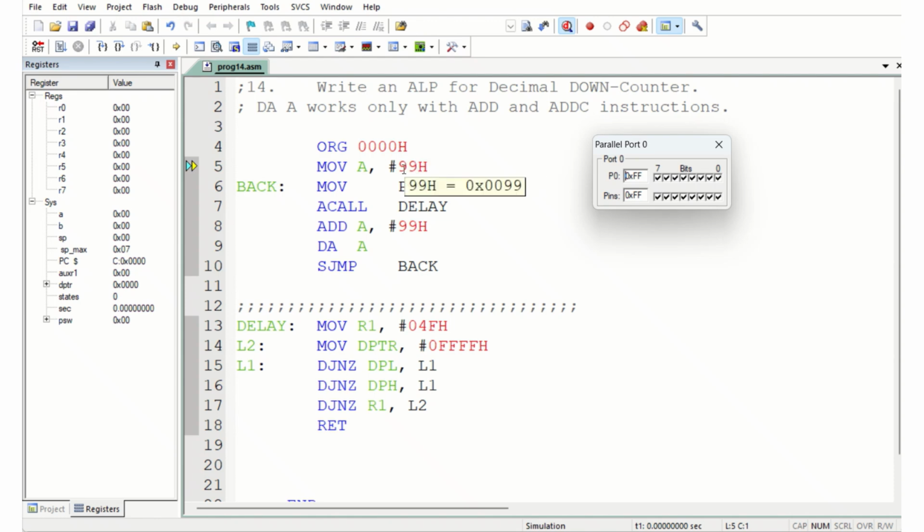Initialization we must make equal to 99 because we must start from the highest number towards the lowest number. The highest number in decimal 8-bit is 99. So we are initializing the accumulator to 99. Now let us go through the execution procedure. First the accumulator is updated with 99, the starting point of the down counter. Then move that value to port P0 so that you can observe over here, and the value has been initialized. Then we continue with a delay and then add a comma 99h.